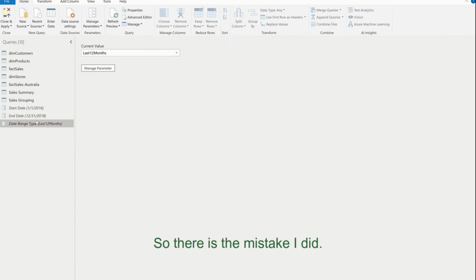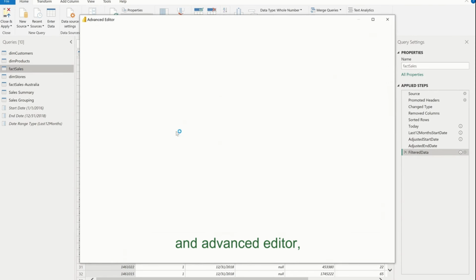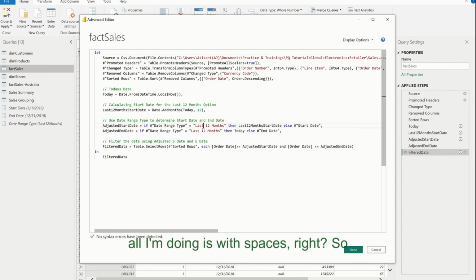Alrighty. So there is the mistake I did. The value is last 12 months without space. So if you go here and advanced editor, all I'm doing is with spaces, right? So it is bypassing this. So if this is equal to this, then this, right? So it is never equal to this. So it is always saying start date is my first start date, and end date is end date, right? So what I'll do is here, remove the spaces and this should work.